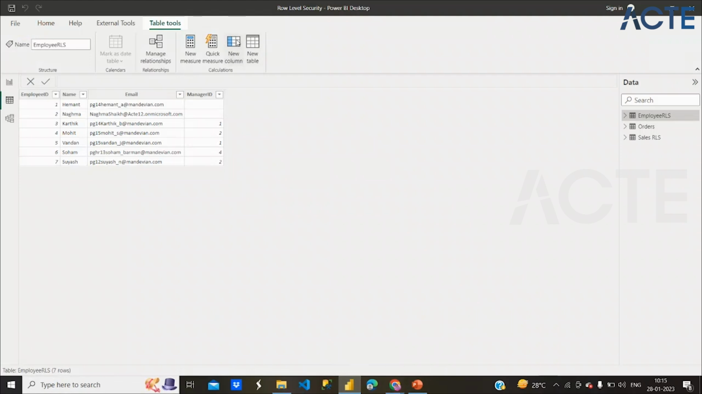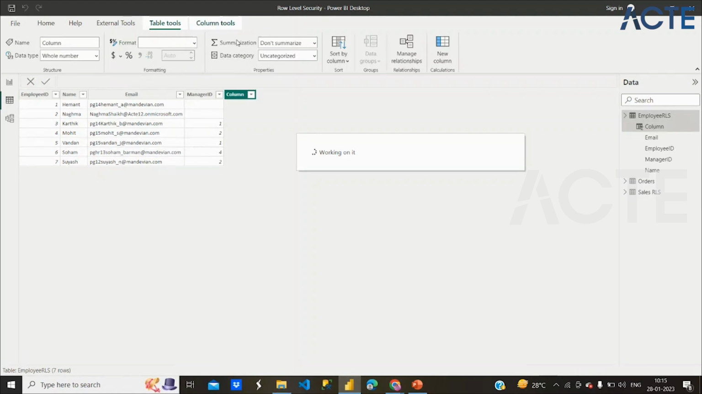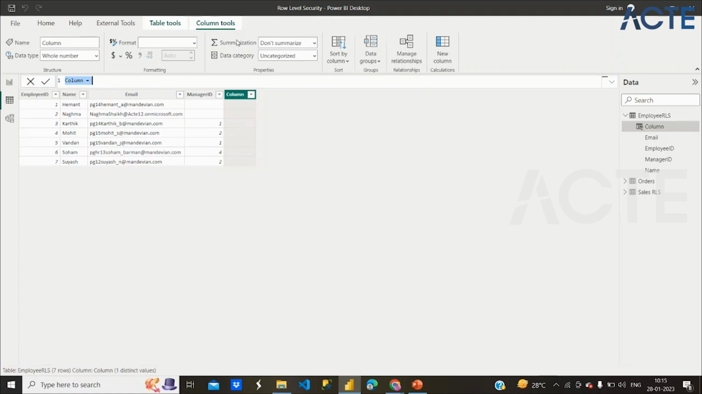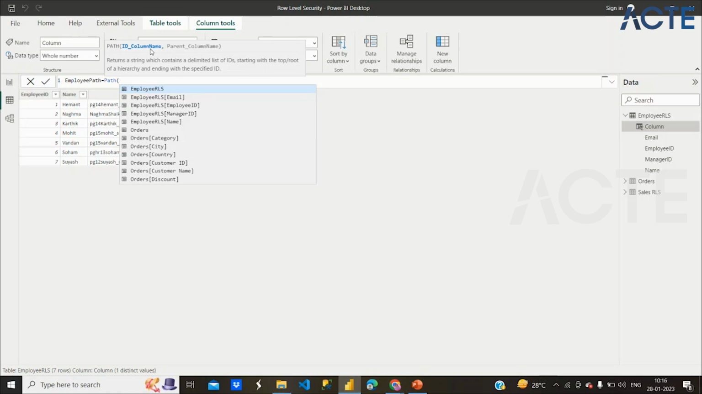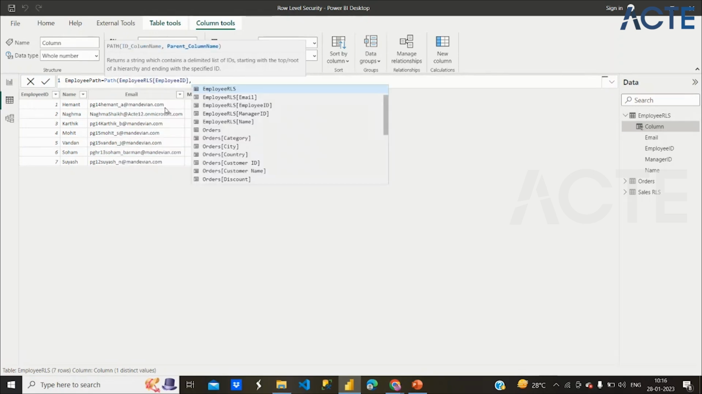Let me add a new column. In this we will give the path, that is, suppose employee path equals, we'll use the path function here, and then in this we'll give the id column name and parent column name. So the id column name will be employee id, and the parent column name will be employee manager id.